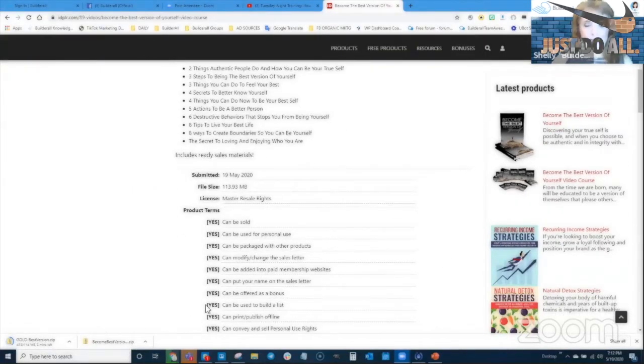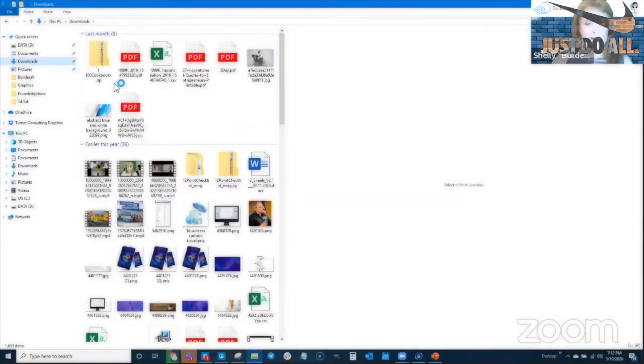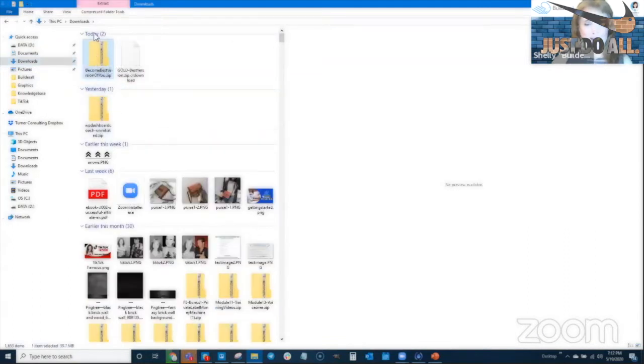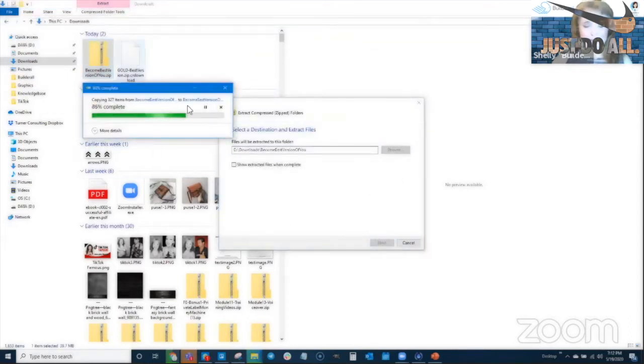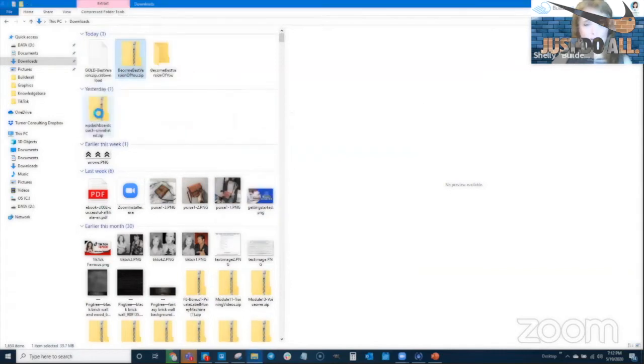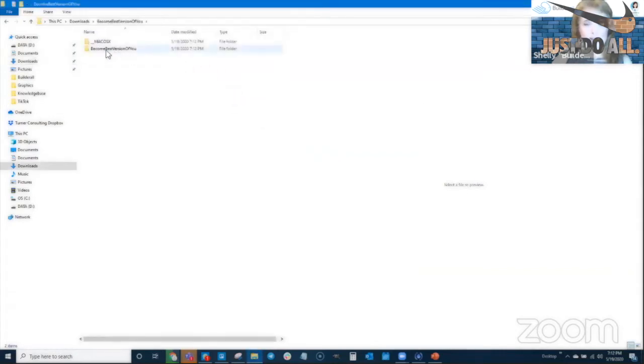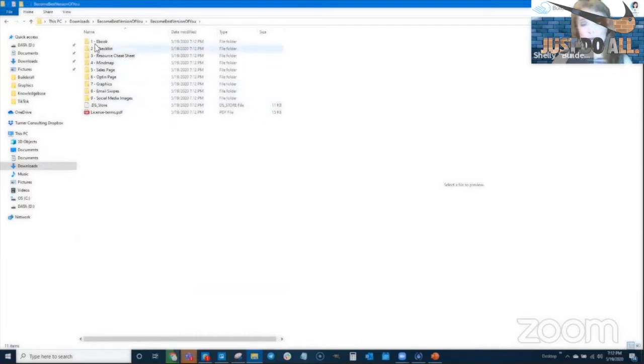While the videos are downloading, I'm going to go ahead and take a look at the first package. So we'll go to my downloads area, and there's that first package right there. I'm going to expand it or unzip it and see what's inside. So here we go, we have opened it up, and I'm going to double click in there and double click in there. And it looks like what we have is an ebook, a checklist, a resource sheet, a mind map, and then an example of a sales page, an example of an opt-in page, some graphics, some email swipes, which is fabulous, and even some social media images.